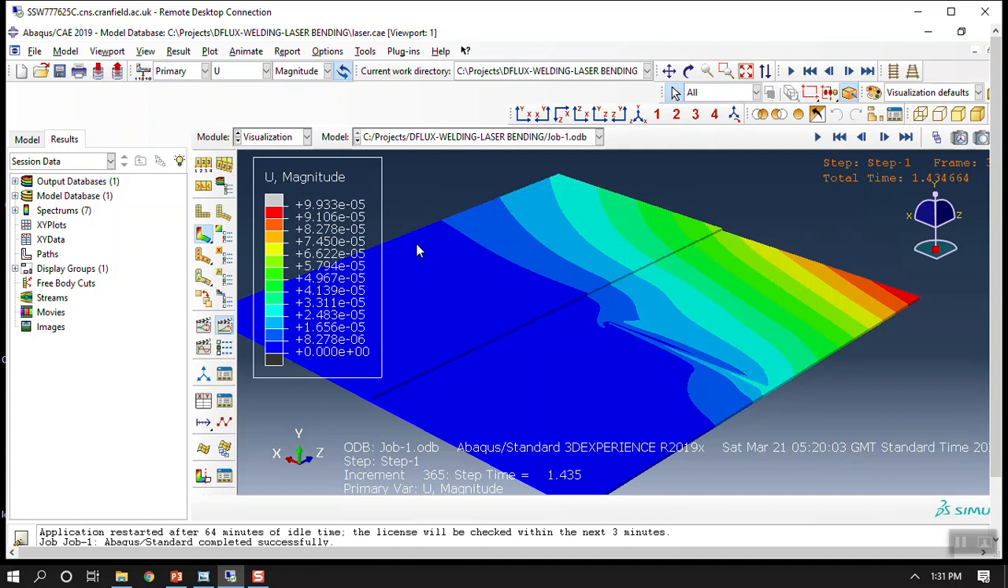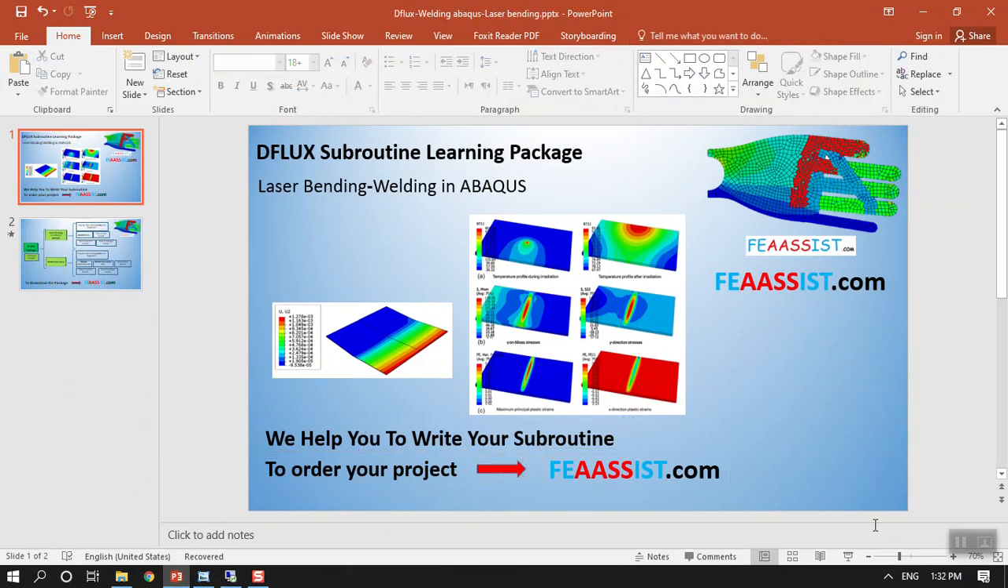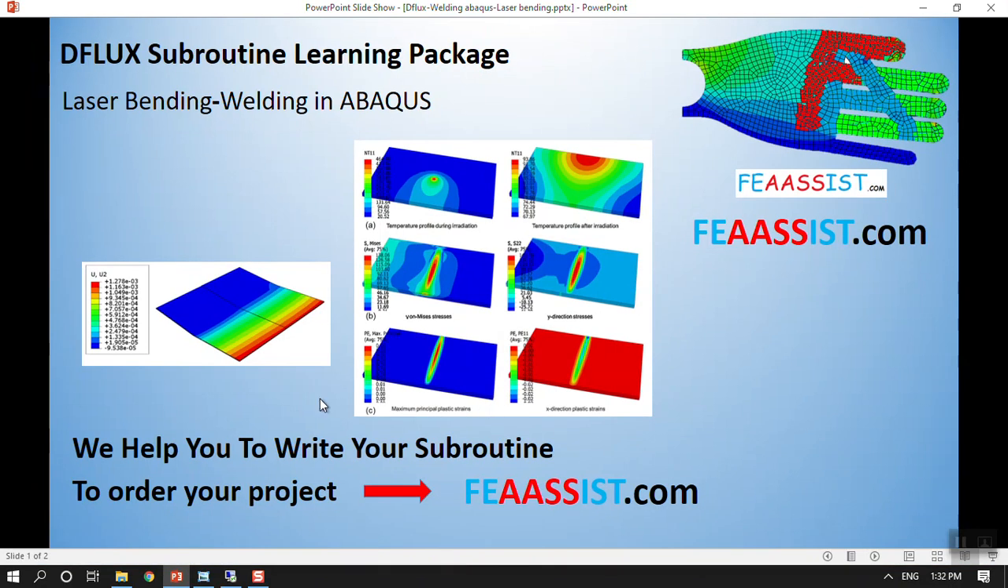If you want to know how to write a DFLUX subroutine, you can come to our website, where we show you how you can write your own subroutine. We can help you, and you can order your project so we help you write your subroutines. Here are sample projects we have done, and through these projects we are going to teach you the DFLUX subroutine and the laser bending and welding process in Abaqus.